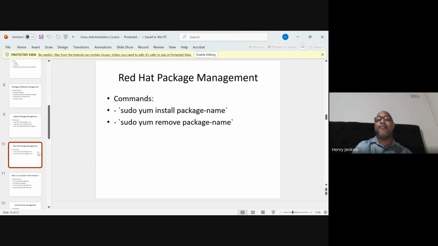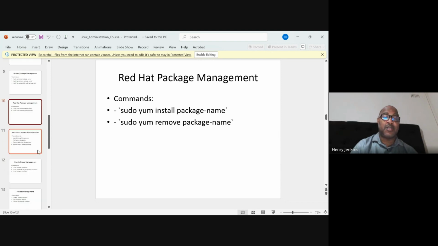Red Hat package management. So here, very simple. You want to learn these Red Hat package management commands. We're talking about install and we're talking about remove. Not difficult at all. Just know these commands here.